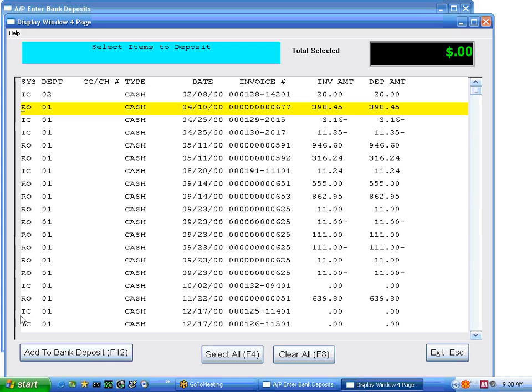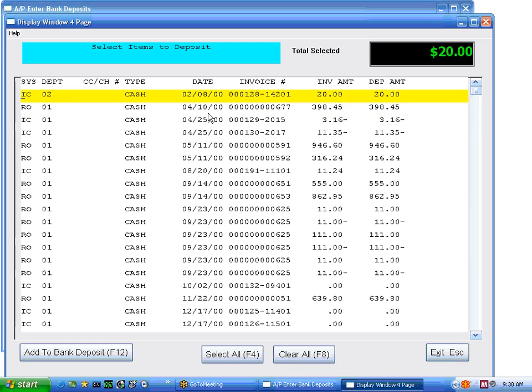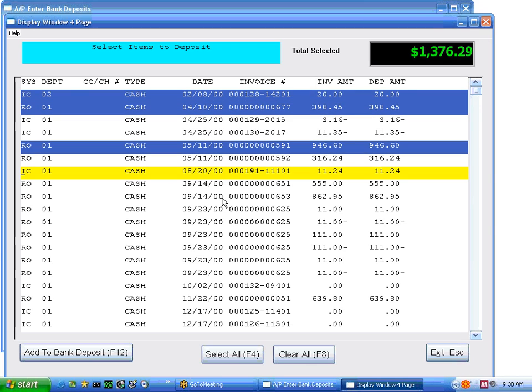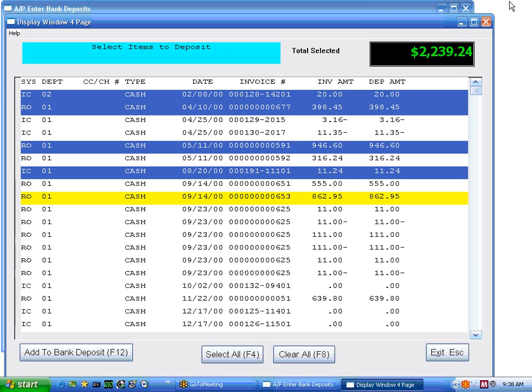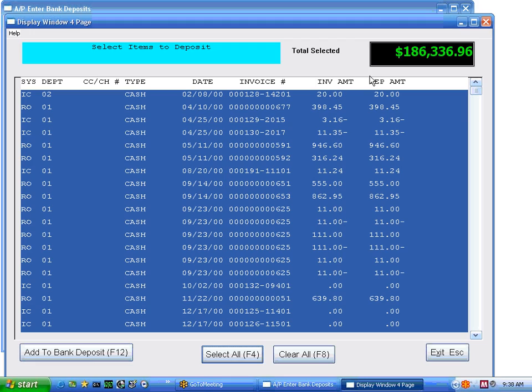You have a couple of buttons down here. Number 1 is Select All, Clear All. For example, I can manually just select the ones that I want to deposit, and the ones that I'm going to deposit are highlighted in blue, and there's the total of the deposit as of right now. If I say Select All, we're going to be depositing everything, which happens to be $186,000. You can clear all. You can select all.